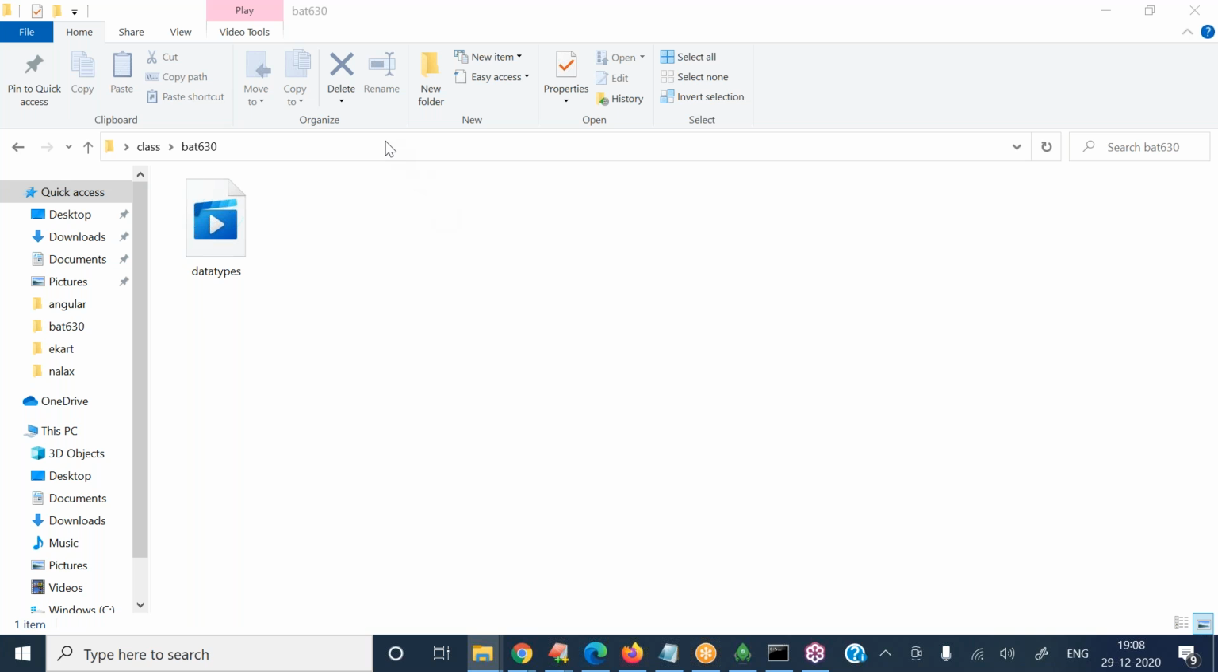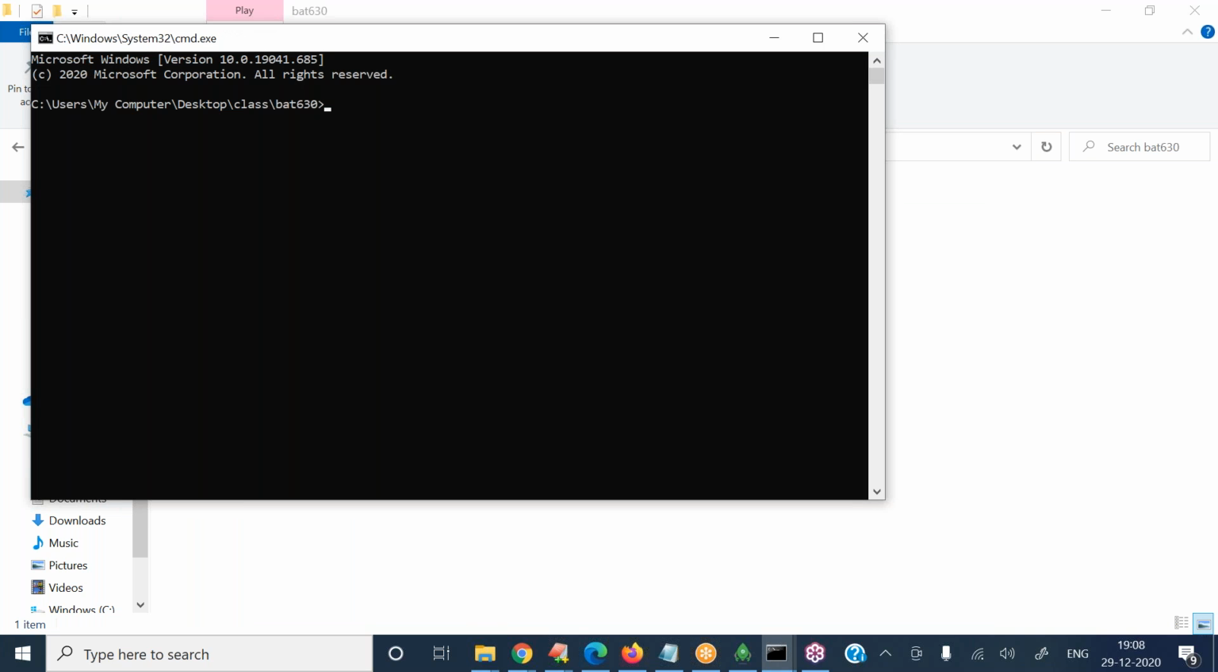So here, click on this address and type CMD. Now the command prompt is open in that location directly. So there is no need to open the command prompt by using the run command and no need to change the path of this location. Directly in that path, select that path and type CMD.